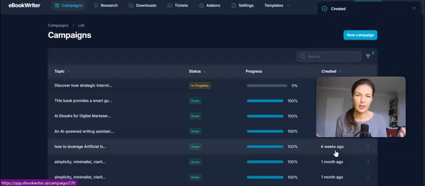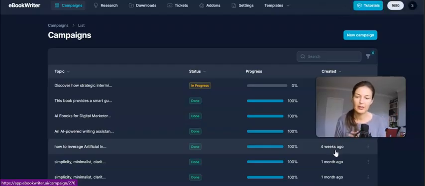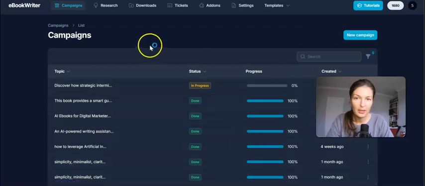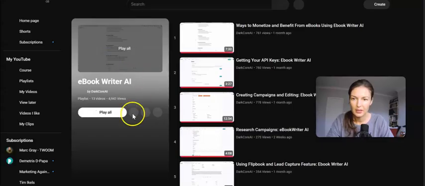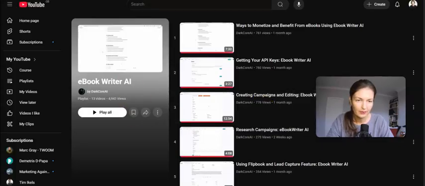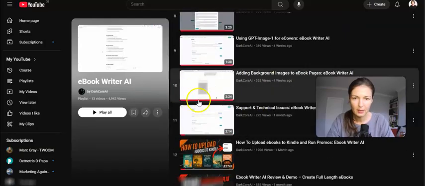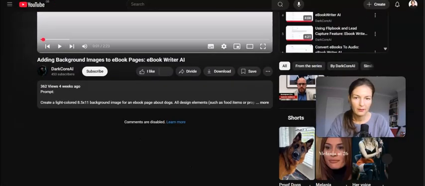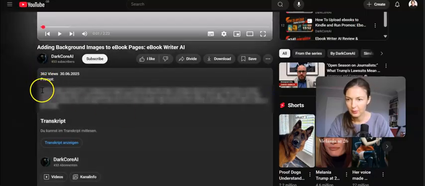Now it's in progress. Once the book is ready, we'll go through it and I'll see how I want to change things up to get it perfect. What I'm gonna do now though, I'll create the background. So what we need to do is go to the tutorials. In one of the tutorials, Chris actually gives you the prompt for creating a very nice background. I think it was this one, adding background images to ebook pages. Let's open it up, and here, in the description, we have the prompt for it.